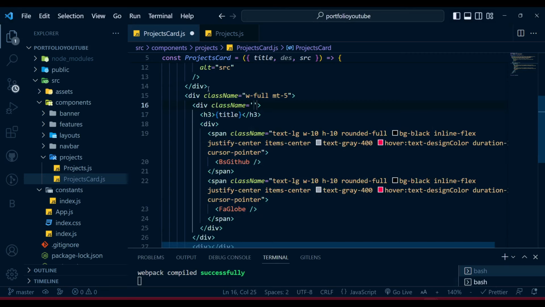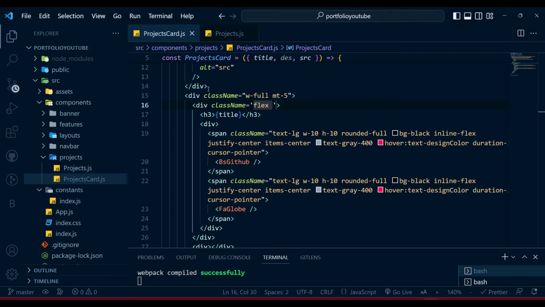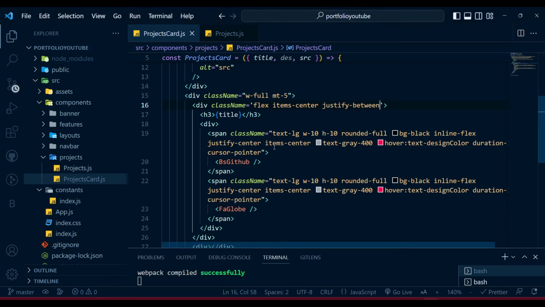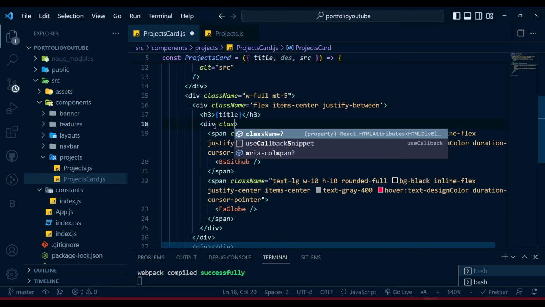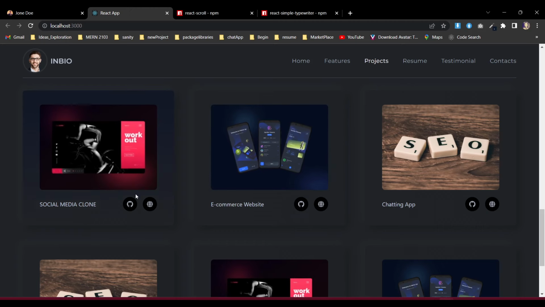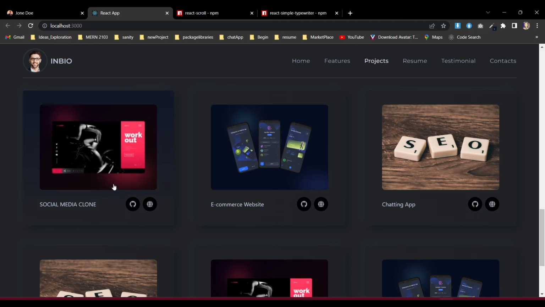Inside that div, I'm going to give that div flex, and whenever it's flex, it comes side by side. And then I'm also going to give items center, and also I'm out of that div, and I'm going to give justify between. Now see, and that one, flex gap of 4. Gap of 4 is more. I think I will give just gap of 2. So now see, yeah, pretty much fine.